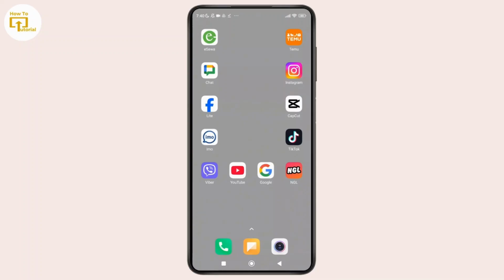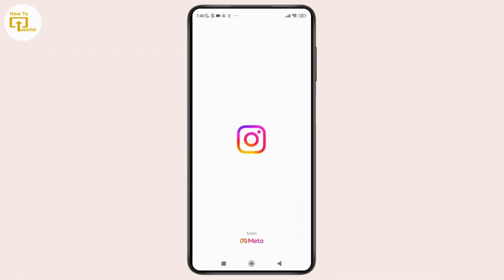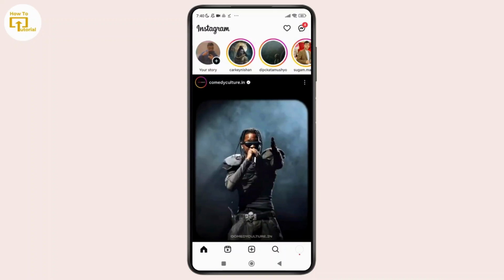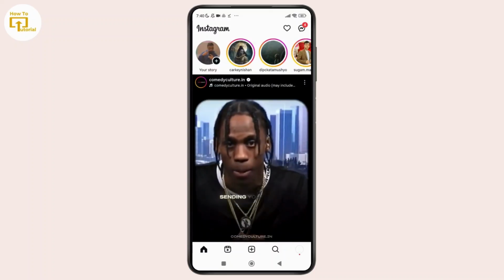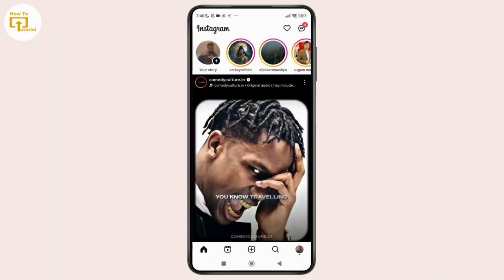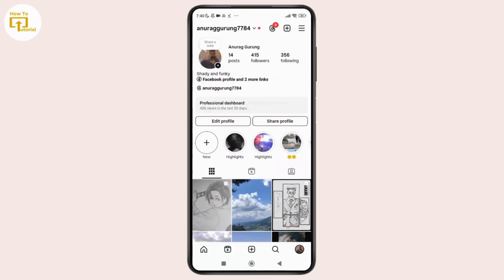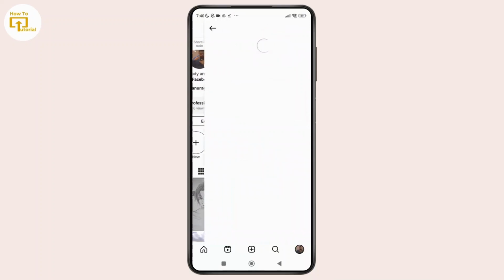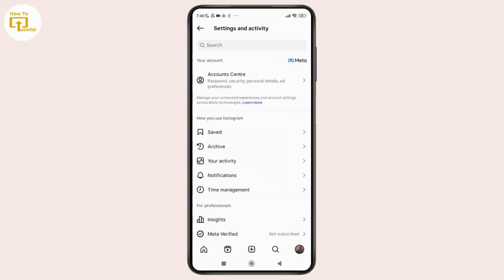So first things first, open the Instagram app on your phone. And once you have opened the app, simply tap on the profile icon shown in the bottom right corner of the screen. And now here, once you are in your profile section, simply tap on the three dash icon shown in the top right corner of the screen. And after that, you will be directed to the settings page.